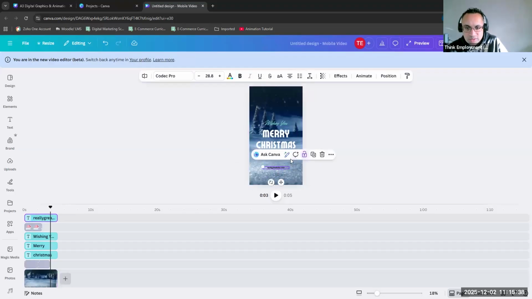Right, now it's locked. Okay, there it is. Now it's unlocked and I can move it. So if you don't want something to move while you're changing things around, you can lock it.